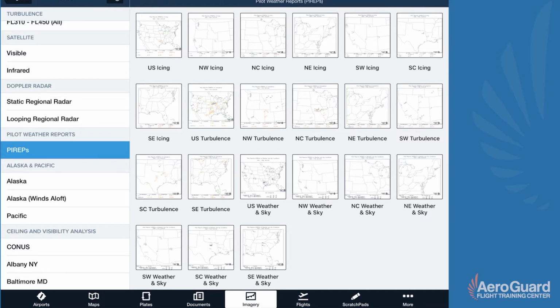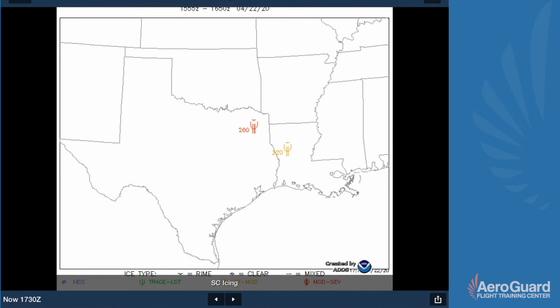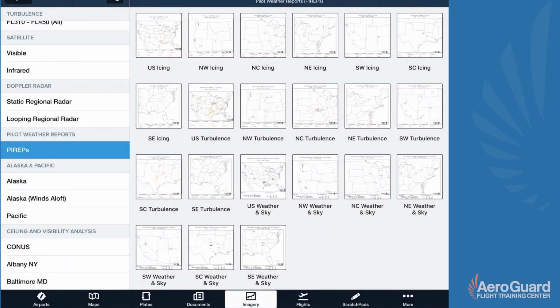One easy way, either we can select the whole country per topic, like icing or turbulence, or the sky condition, or we can select our specific area, our region. So in this case, in Texas, we'd be in the south central region, so it would be SC. So if we wanted to see any icing issues, we could simply look here. Once again, we already knew about those. That's all well above the altitude we'll be flying at, and we knew that that was forecasted in the AirMet.